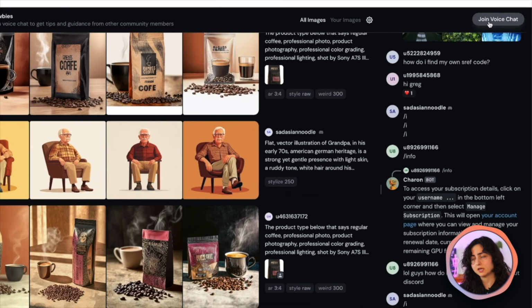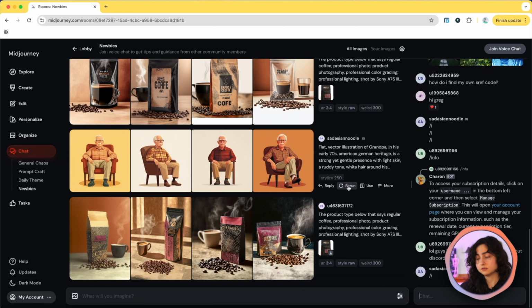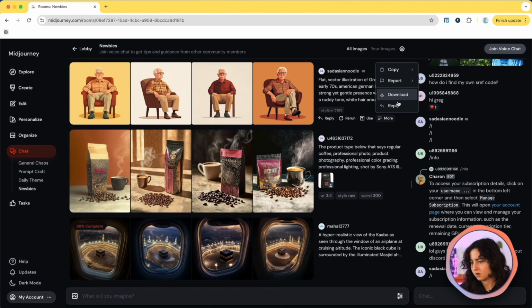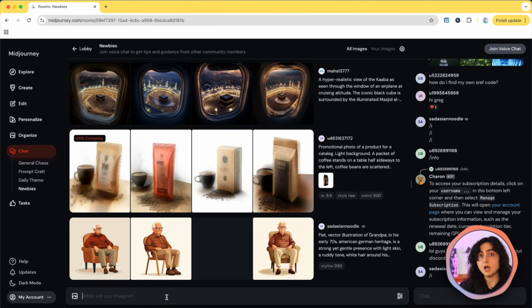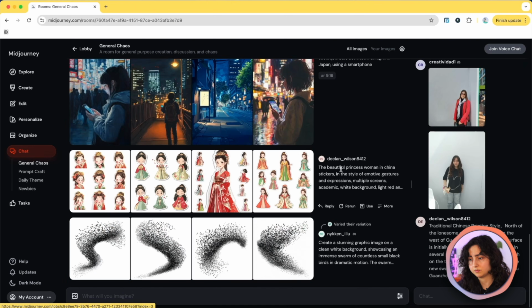There's also a voice chat, similar to Discord. And from the time that I've been talking, there were 3 generations here. I could see the prompt they used, I could rerun it with their prompts, I could use their prompts, or reply with, wow, this looks great, or something else. Download it, copy, reply, and all of that. Now down here is where I get to generate, just like these people, and I could join in on the conversation.